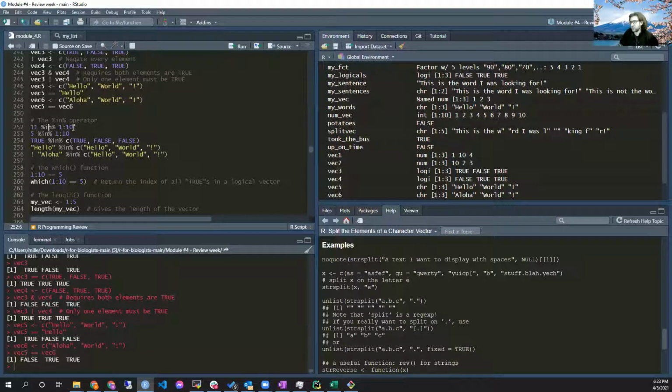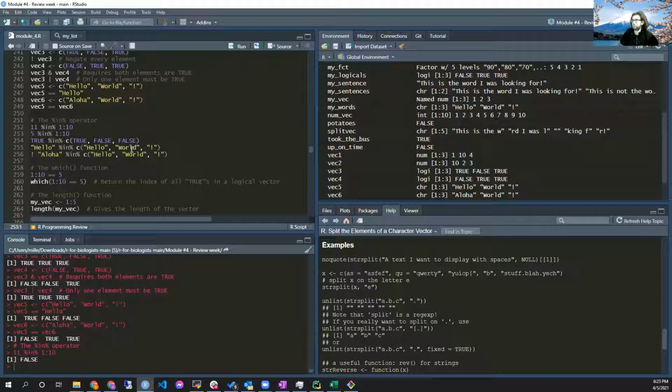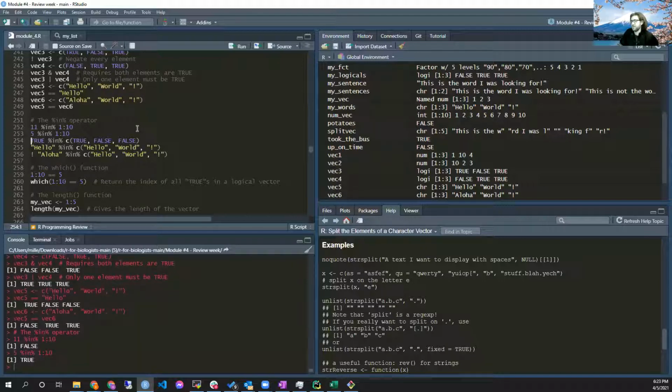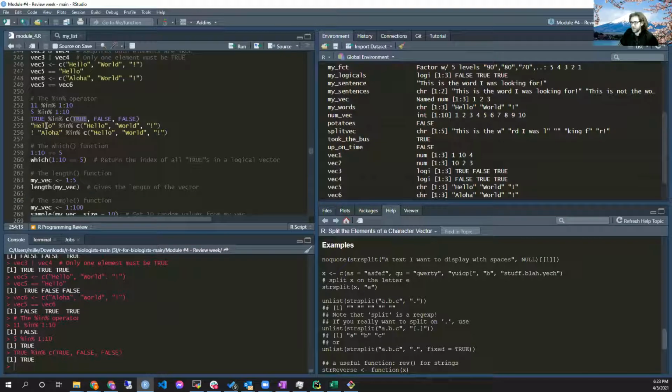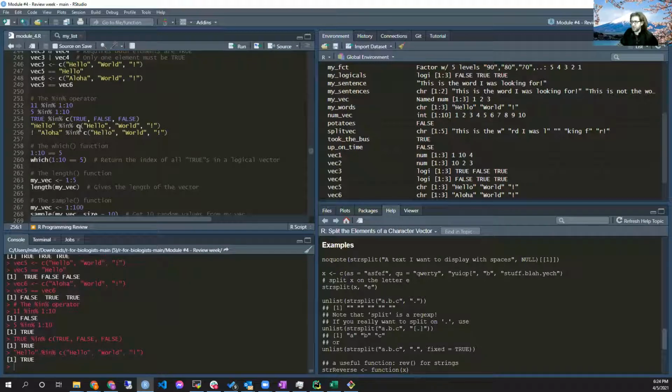All right, so is 11 in 1 through 10? Well, we know that's not true, so it gives false. Is 5 in 1 through 10? And we know that is in fact true. Is true in true, false, false? True, because there is a true in true, false, false. Is hello in hello world exclamation points? And in fact, we know that is true because you can see it right here.